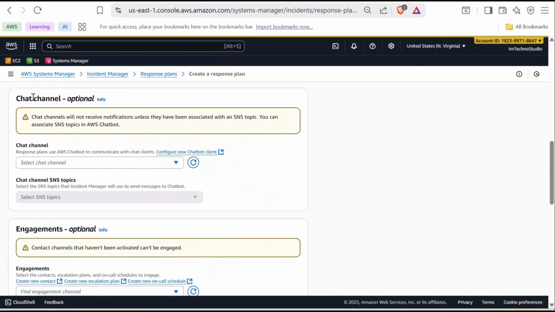Now let's look at the optional settings available when creating the response plan. The first section is chat channel. This is where you can integrate with AWS Chatbot to notify your teams directly in their chat clients like Slack or Amazon Chime. You will need to associate an SNS topic for the notifications. For this demo, I'll leave it blank, but in a real setup, you could select a chat channel here.